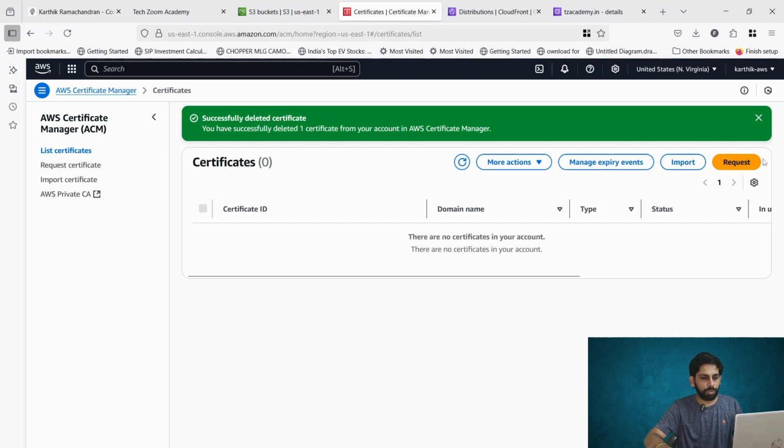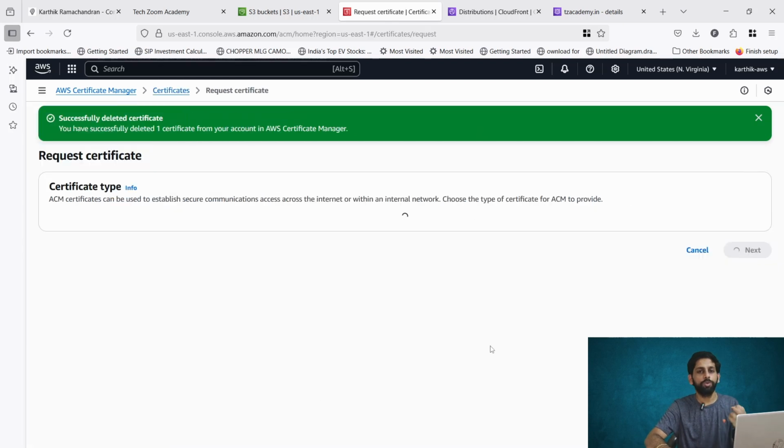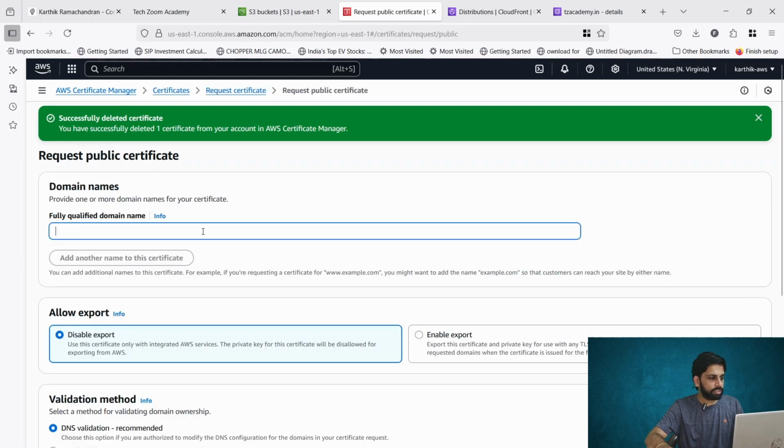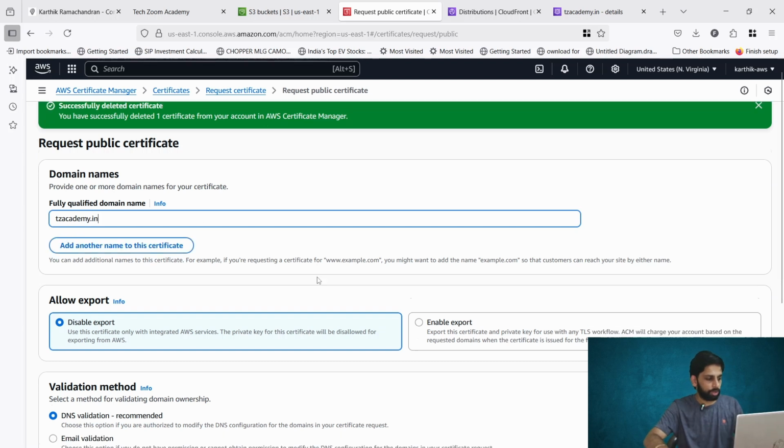You go here and then you say request. So basically you are requesting a new certificate. I want a public certificate, so I hit next. It's asking the fully qualified domain name, which is basically the URL of my site, tzacademy.in.